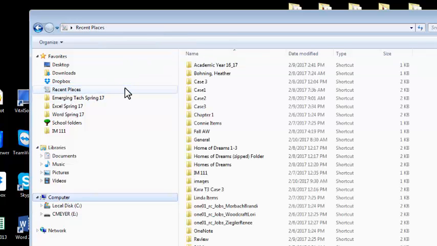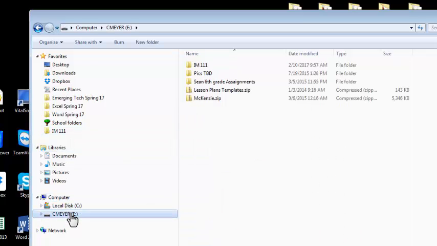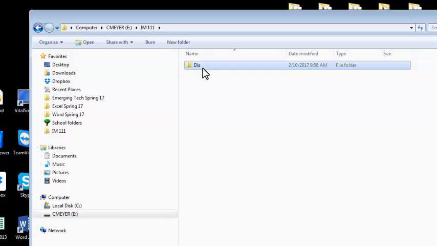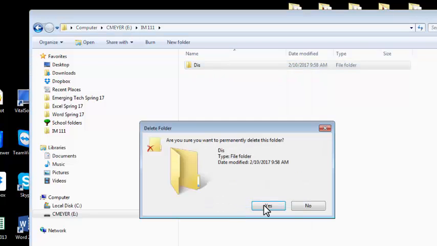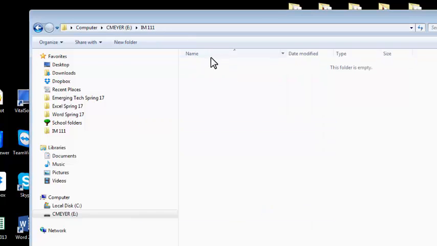Oh, my bad. Let me go back over to it. If that happens, no big deal. Just navigate to your flash drive, go into your folder, and then if you have a folder that you don't want or you want to start over, you can just click on it one time, right click, and then go ahead and choose delete, or you can rename it. I'm going to go ahead and delete.